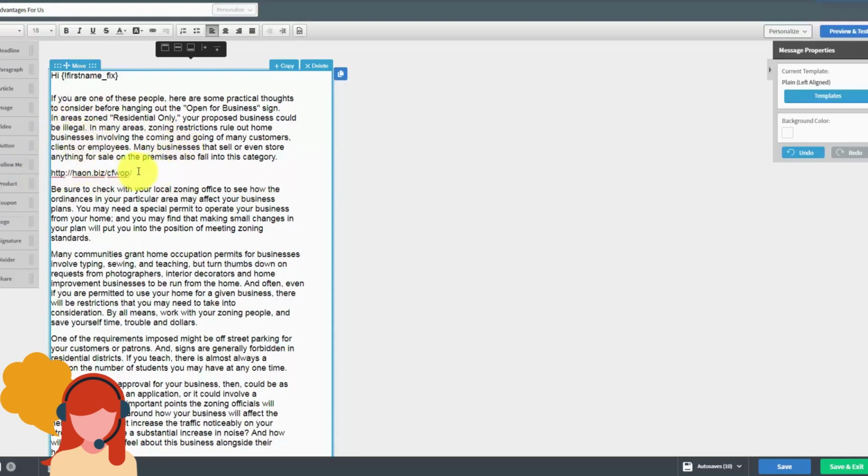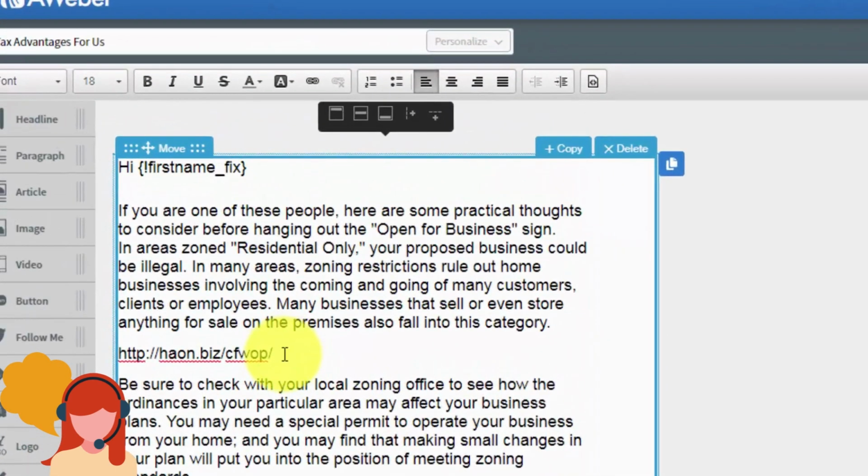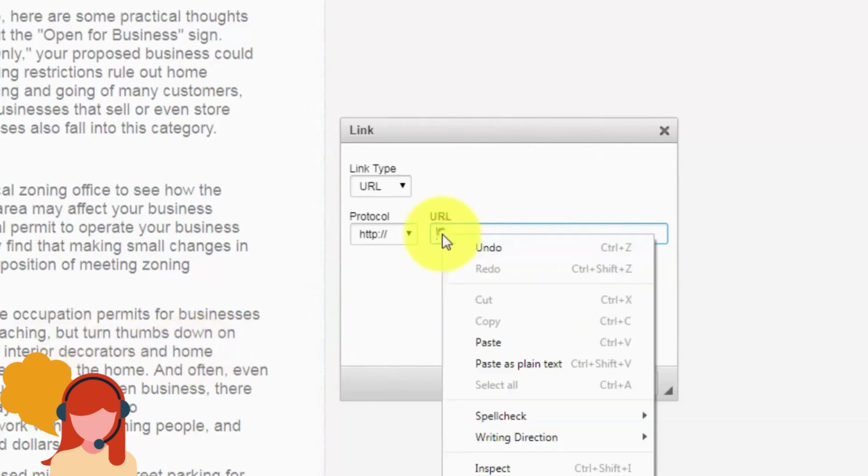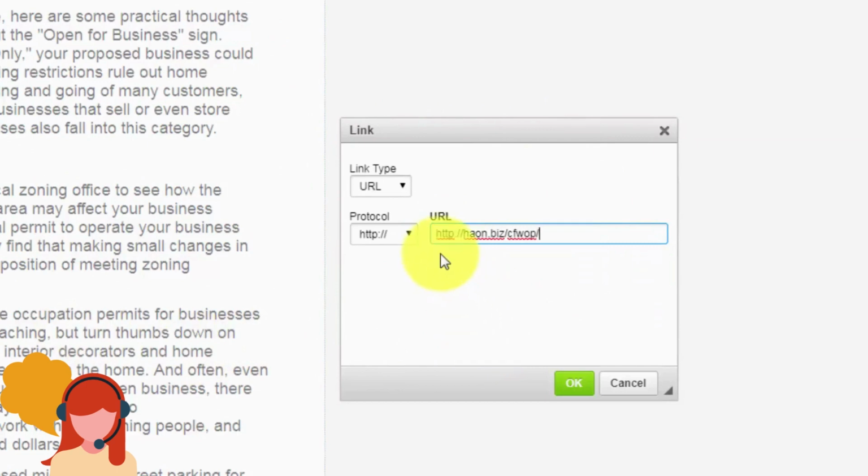Now what you're going to do in order to create an active clickable link is highlight this link, then click the link icon. That's going to open up a dialog box. We're going to take that URL and place it inside of this URL field, and you'll notice that there is an HTTP here, an HTTP here, and we need to make sure that we backspace so that all that appears there is the HTTP on the left side and then the URL on the right side.